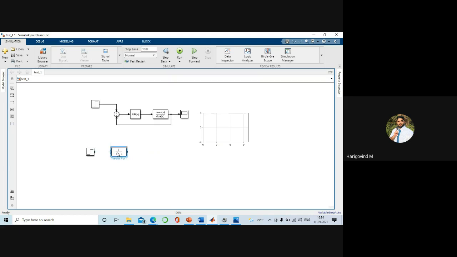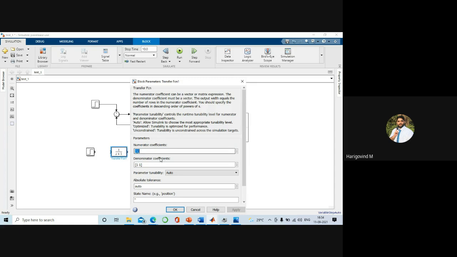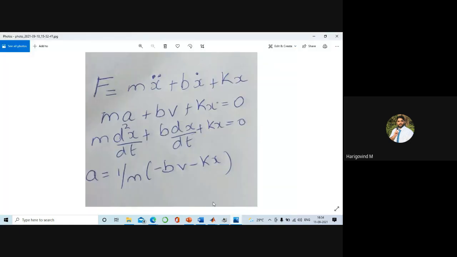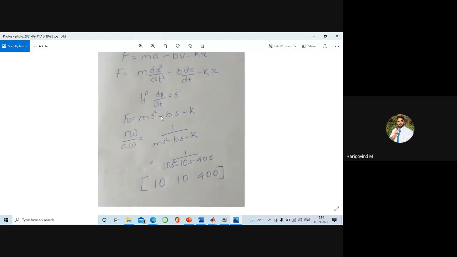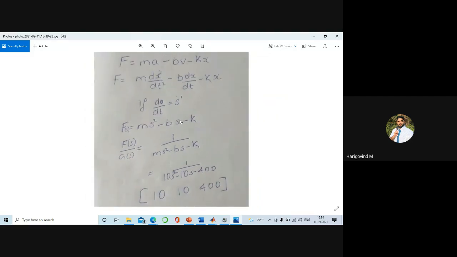When we double click it, you have to give the numerator and denominator coefficients. What are numerator coefficients? What are denominator coefficients? Here you can see this is yesterday's example. F is equal to MA minus BV minus KX. If we change it into terms of X, we get this. Suppose d by dt is S. S stands for Laplace transform. It has another beautiful meaning, but for the time being, ignore that and just make it into an equation. So if d by dt is S, d²x by dt² is S². So we will get ms² minus bs minus k.